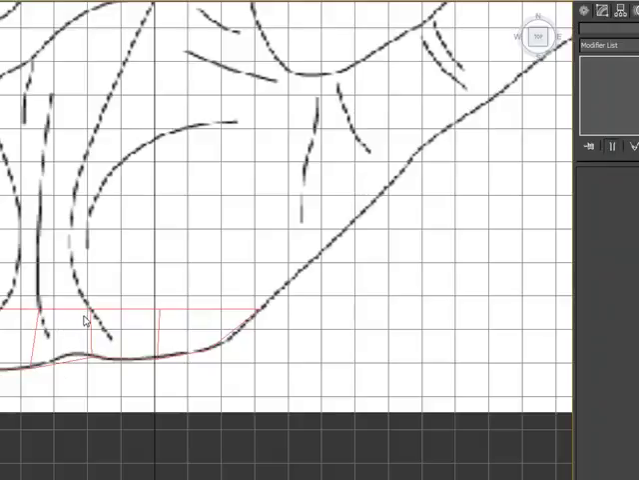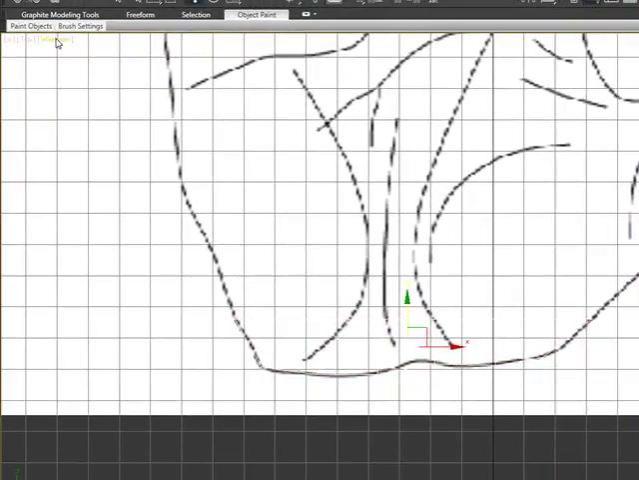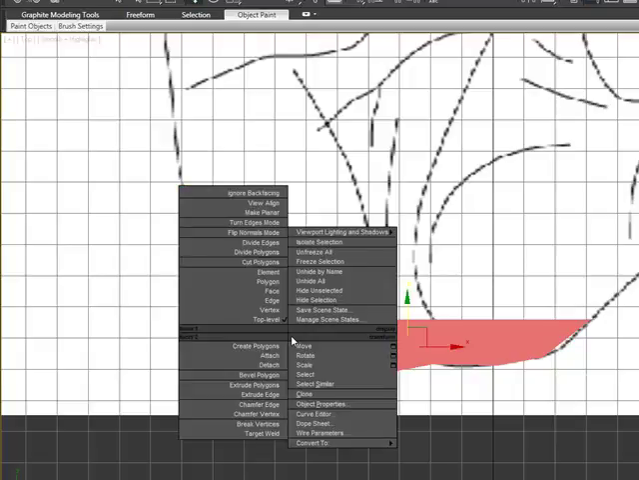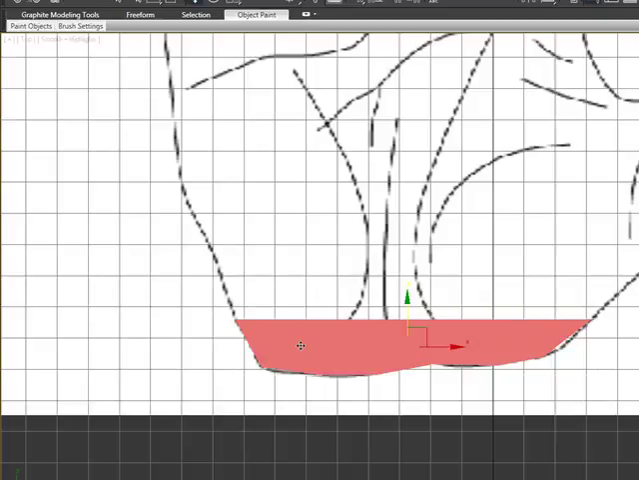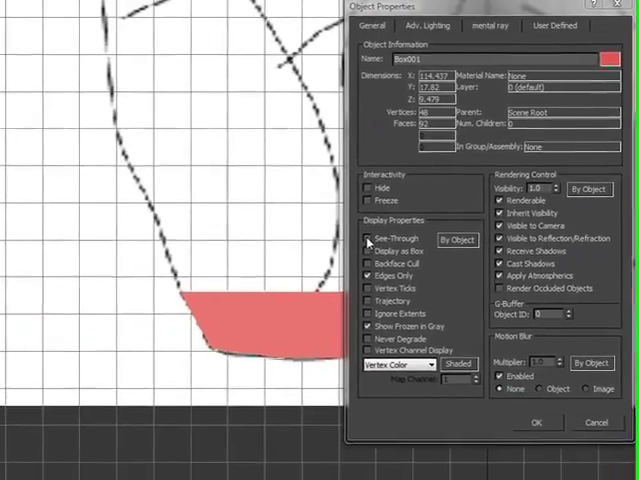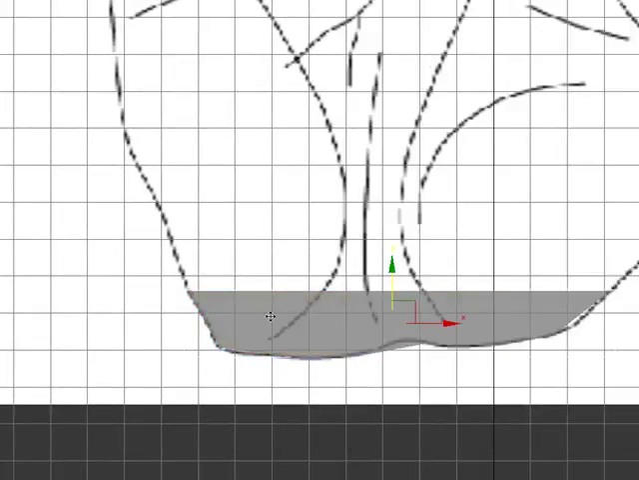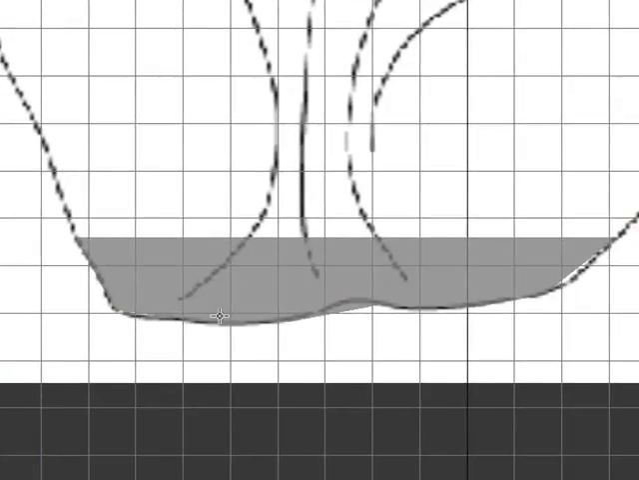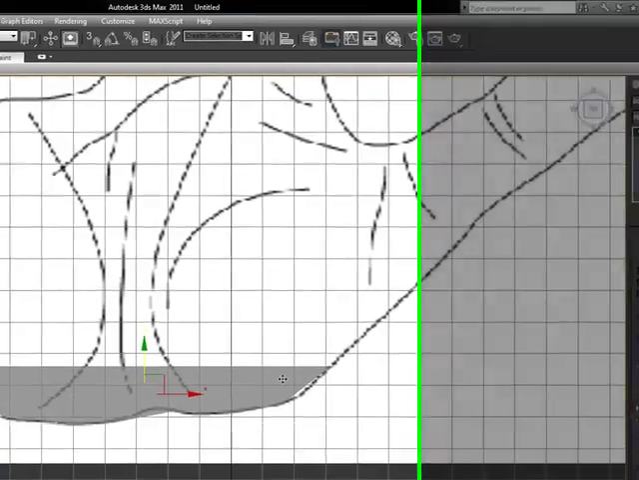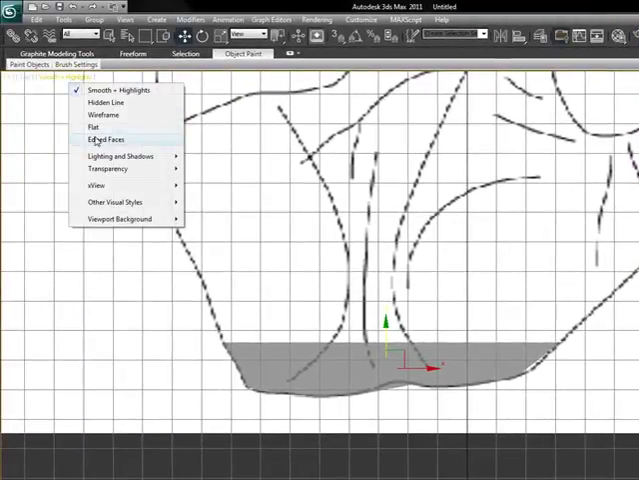Now we can't really see the box, so we can click on that and change it to smooth and highlights. Now we see a solid box, but we can't see through to determine if we're on the line or not. So select the box again, right click, and in its object properties, pick see-through. Hit OK. Now the solid object is there and we can see it's lining up with the hand, but we can also see through it, so we can see what's going on. So go ahead and change the smooth and highlights to edged faces.